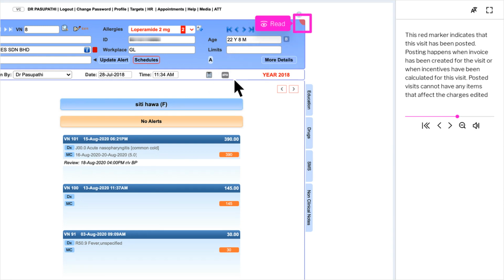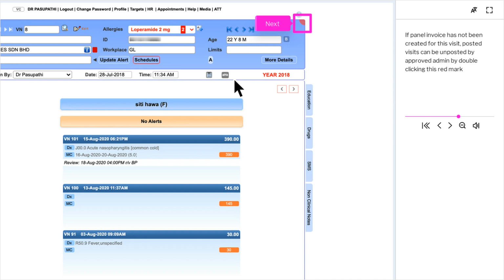This red marker indicates that this visit has been posted. Posting happens when invoice has been created for the visit or when incentives have been calculated for this visit. Posted visits cannot have any items that affect the charges edited. If panel invoice has not been created for this visit, posted visits can be unposted by approved admin by double-clicking this red mark.